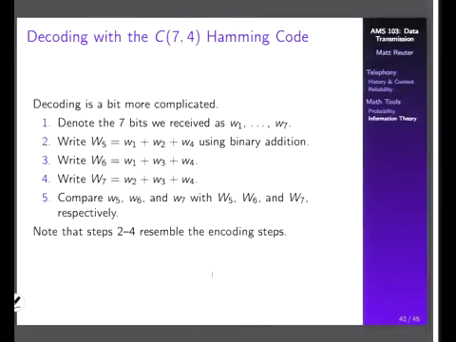Okay, so now we had that 4-bit message, that 1011. We encoded it, we sent it. Now we're the receiver, and we've received one of these 7-bit messages. How do we actually decode it? Remember, what we want to get out is, again, what's that 4-bit message that was encoded to start with? How do we go about doing it?